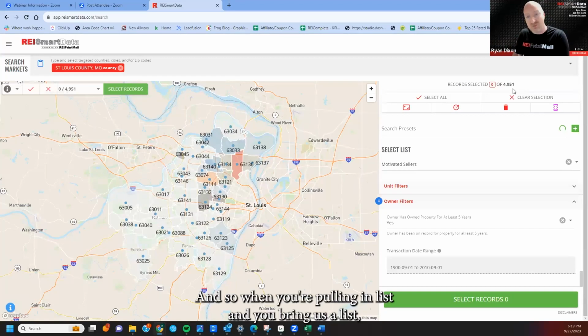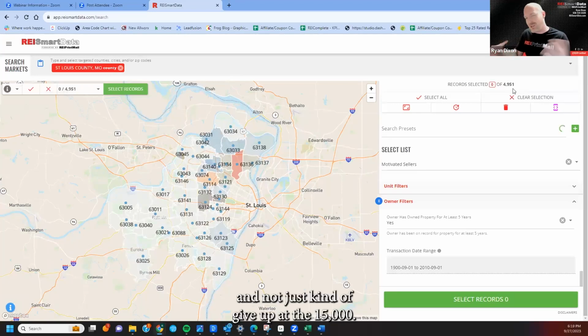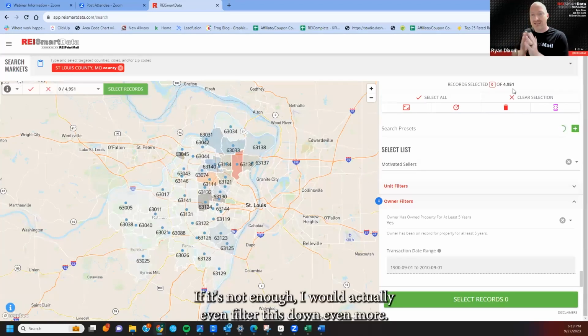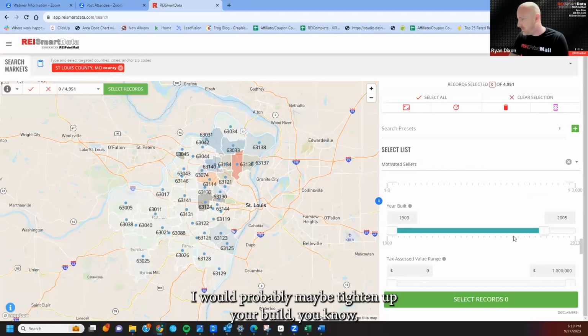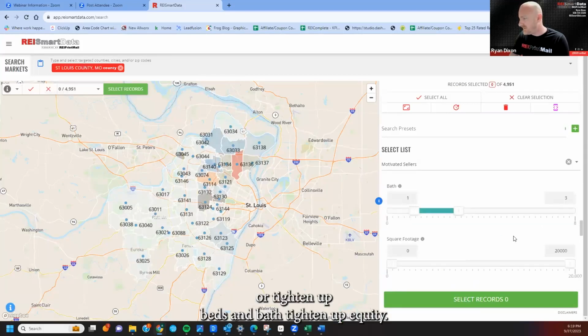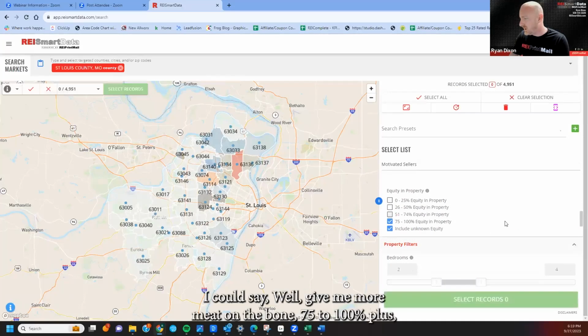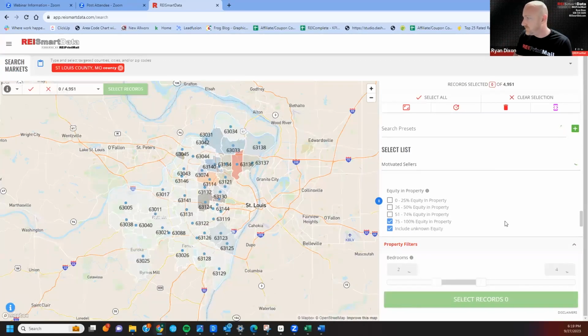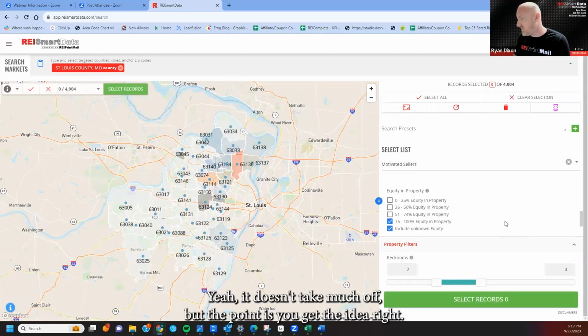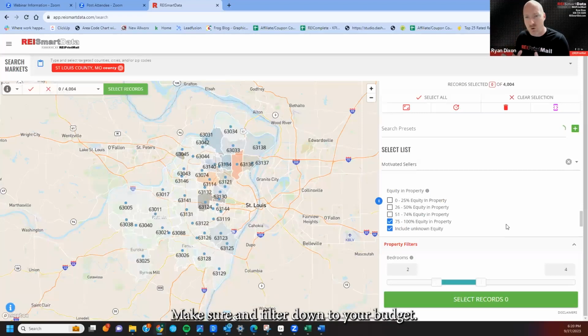So when you're pulling a list and you bring us a list, or you bring any marketing company a list, you need to make sure not to just give up at the 15,000. If it's not enough, I would even filter this down more. I would maybe tighten up year built, or tighten up beds and baths, tighten up equity. I could even do that with one click, right? I could say, give me more meat on the bone, 75 to 100% plus, including unknown equity, because I love, love, love unknown equity. Let's see what we come up with. Yeah, it doesn't take much off, but the point is you get the idea, right? Make sure to filter down to your budget. That's a wonderful lesson.